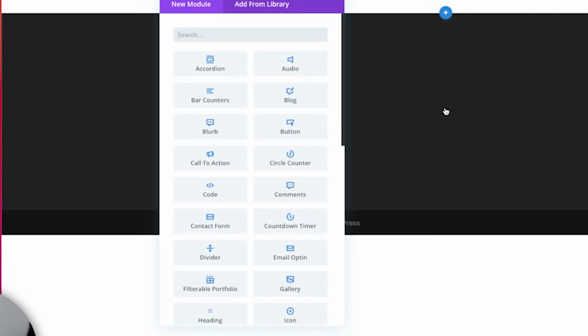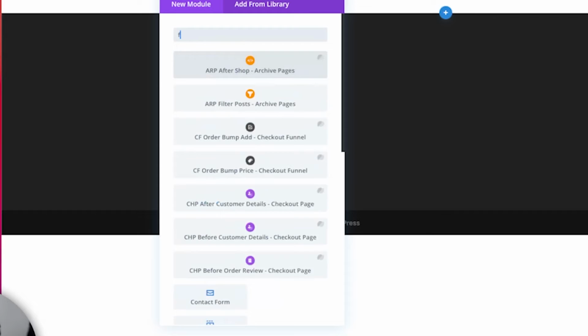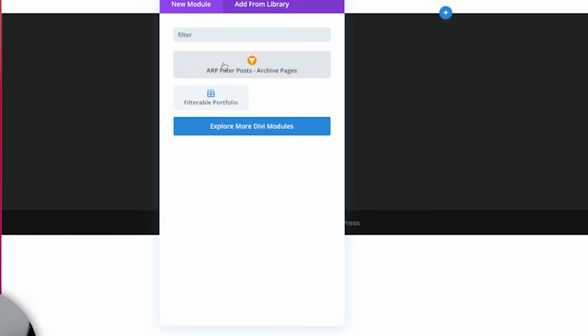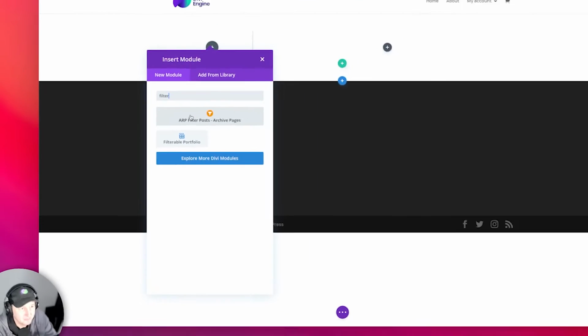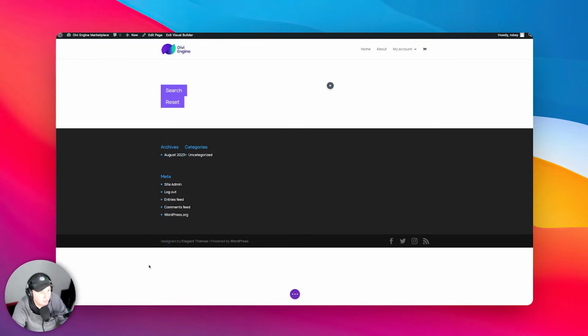And the first thing we'll do is we're going to type in Ajax, and nothing happens because with BodyCommerce, you can just type filter. So ARP filter posts module. And you'll see here that we want you to use it on the archive pages. So any page where we have an archive of products, right? So go ahead and add that in there. Now, we're not going to mess around with adding filters just yet. Let's go ahead and get our archive loop on the page.